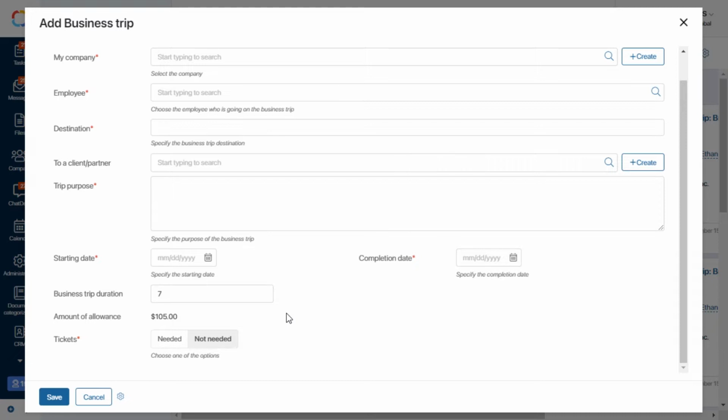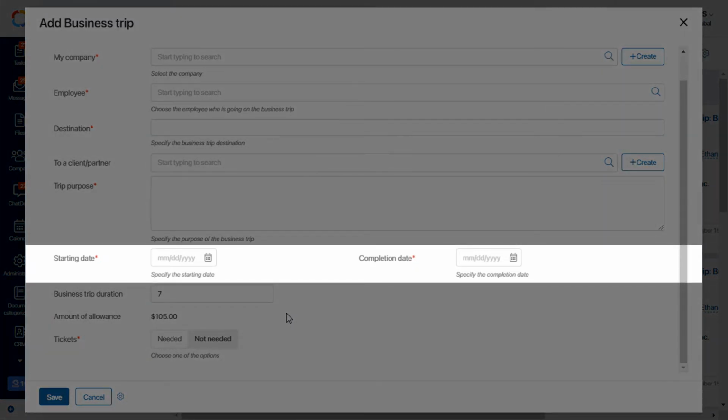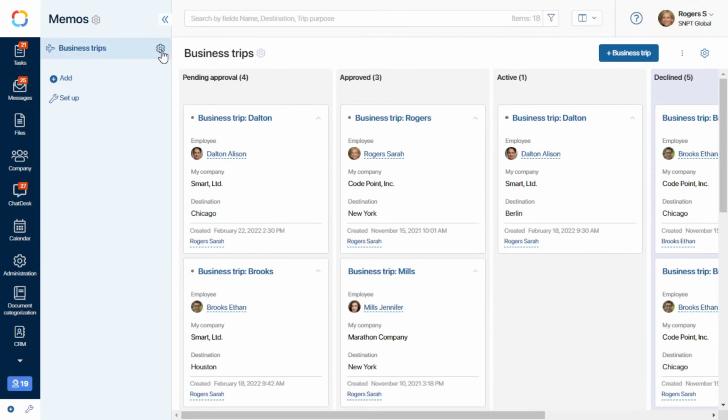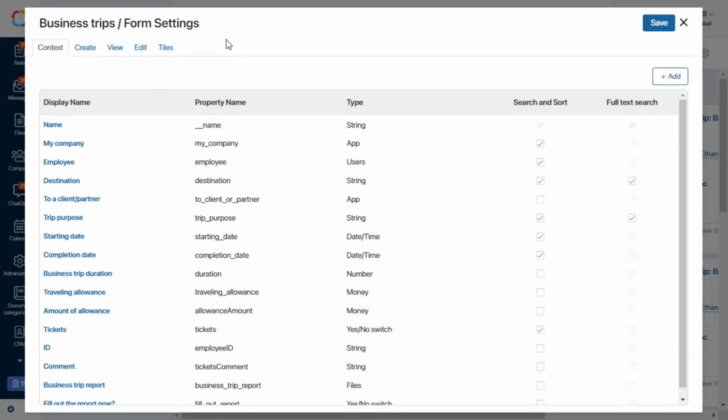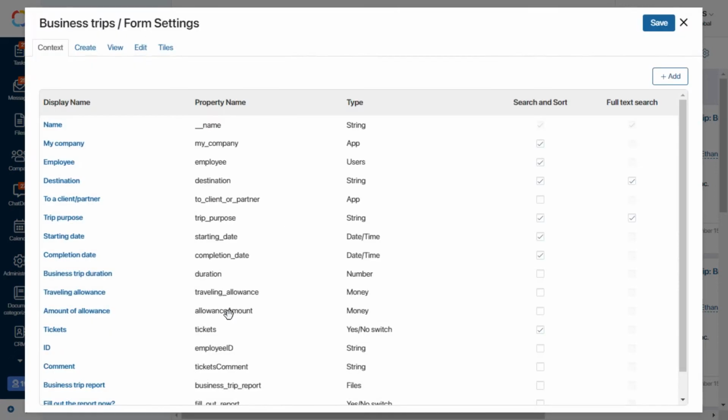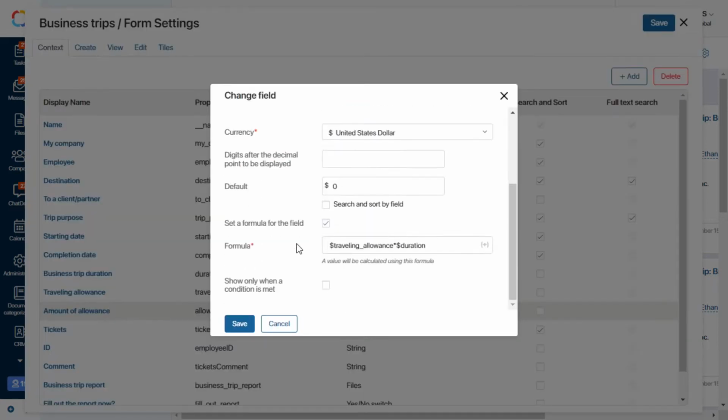The business trip's duration will be calculated by subtracting the starting date from the completion date. Moreover, we'll add validation for these fields. First, let's open the form settings in the advanced mode and create the information field of the string type on the Context tab. It will display the error message if the date the trip starts is later than the date it ends. In the previous video, we set a formula for the amount of allowance field.